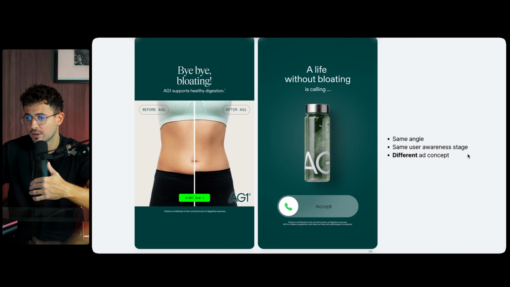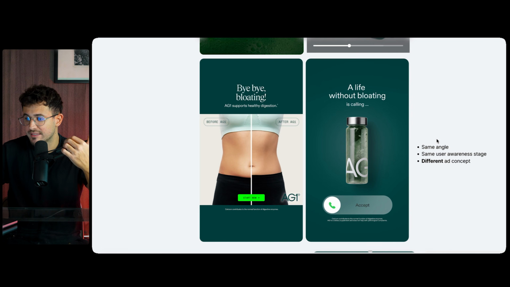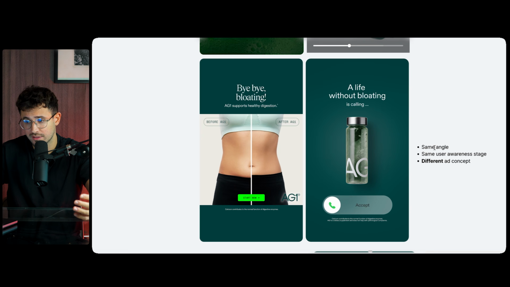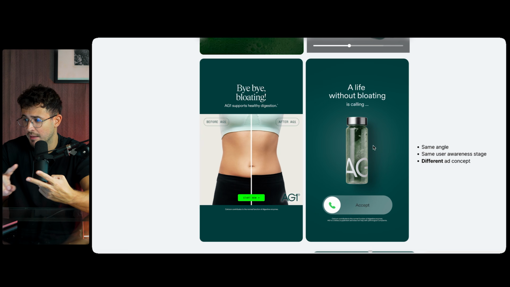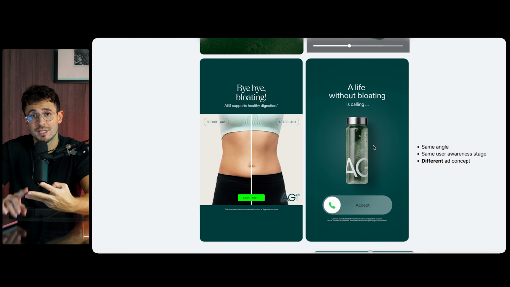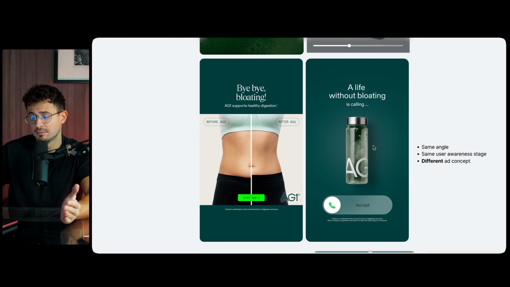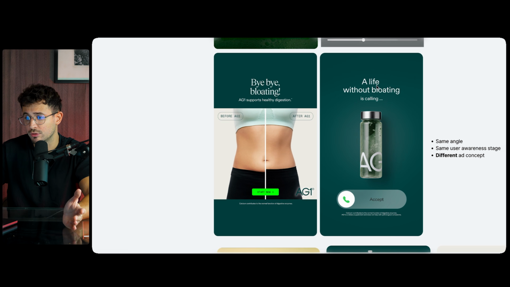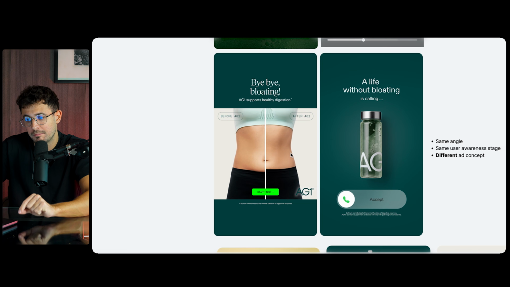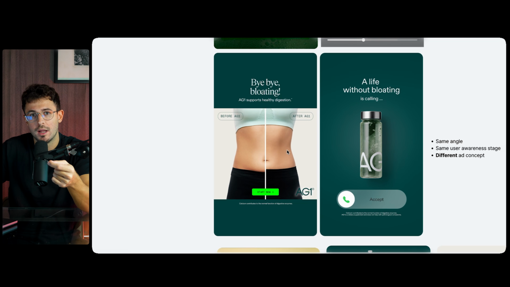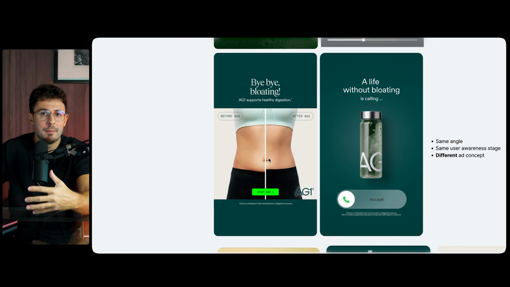Or what we can do, in this example here, is keep the same angle and the same user awareness stage, but do a different ad concept. As you can see, this is the same user awareness stage, same angle, but it's just using a different concept. That's because some people might react more to this type of ad, very simple, very minimalistic, but then there are other people who might want to see a visual demonstration of what is actually going to happen in real life.